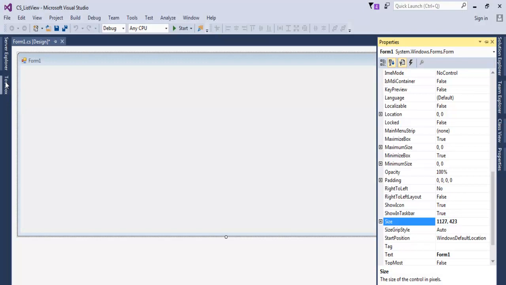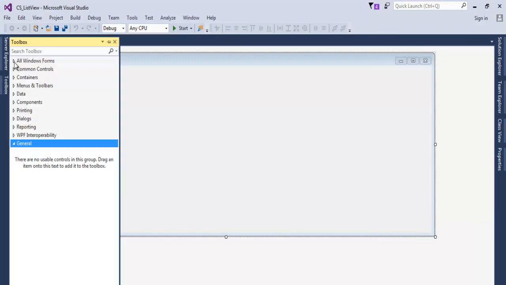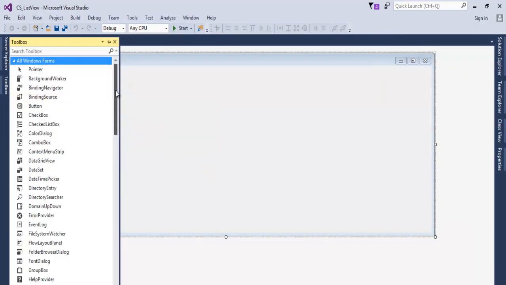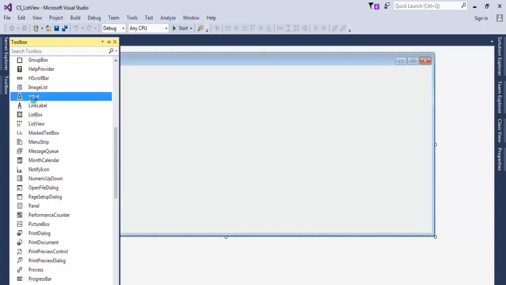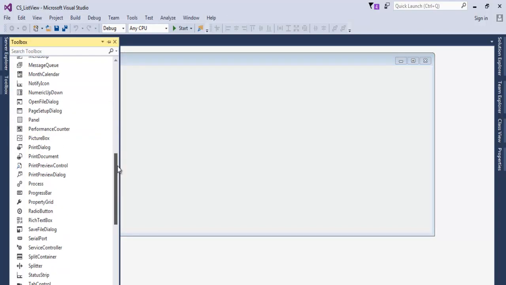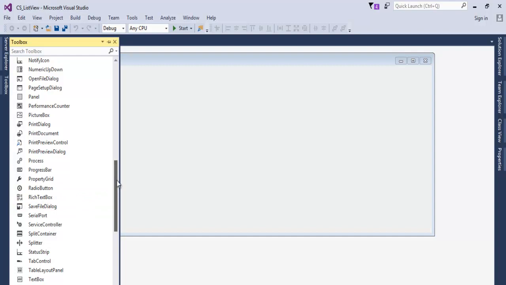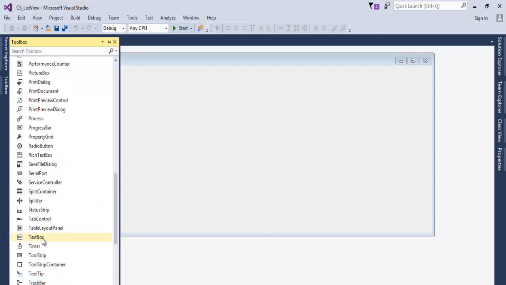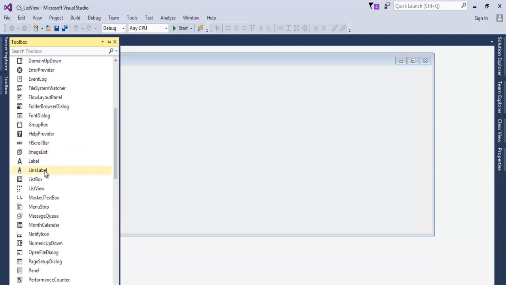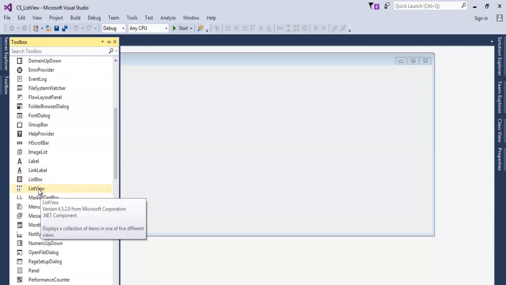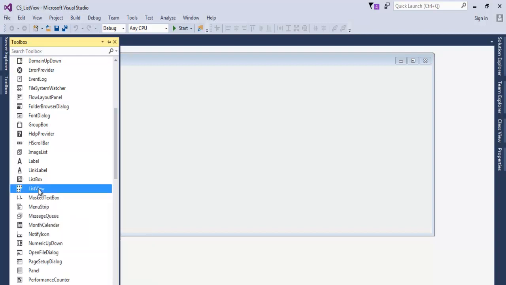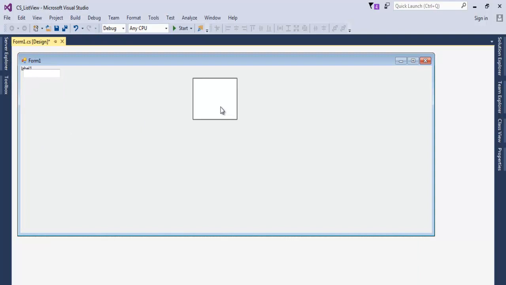Press enter. Now we need the following from the toolbox. We need 8 labels. Then I need a list box. Let's go for a text box. Then we need a list view right there. That is the main focus, using the list view there. Okay, now the list view is there.